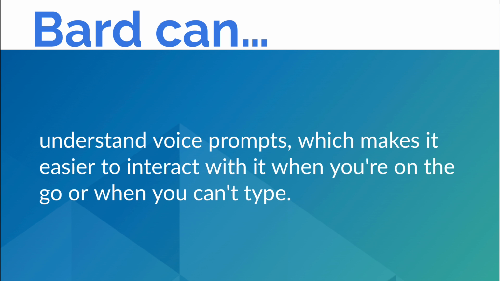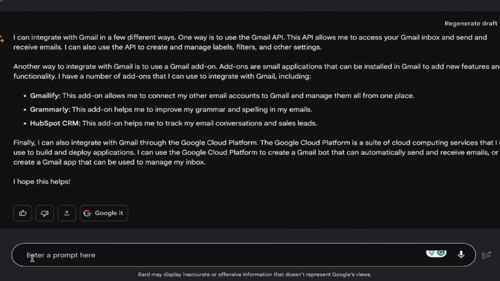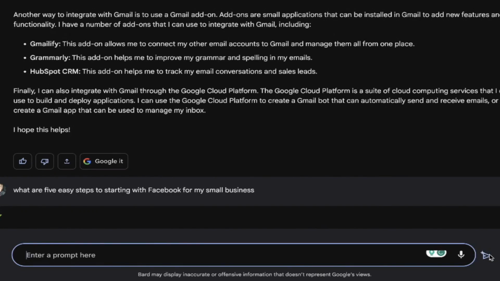Number four, Bard can understand voice prompts, which makes it easier to interact with it when you're on the go or you can't type. So toward the bottom, when you're ready to enter a prompt, it has a use microphone option here. We can click on this little microphone and watch it happen. What are five easy steps to starting with Facebook for my small business? Click submit and it will render its response to us.